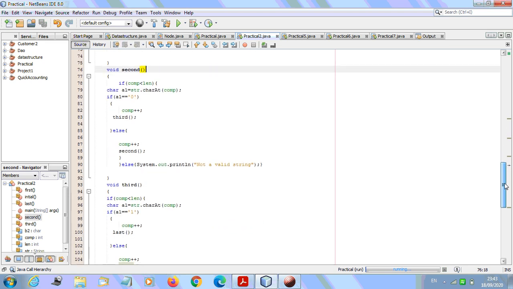What we have to take care of is that we are finding that the string is going to end with 101. So we take the positive case. The negative case will be automatically considered.